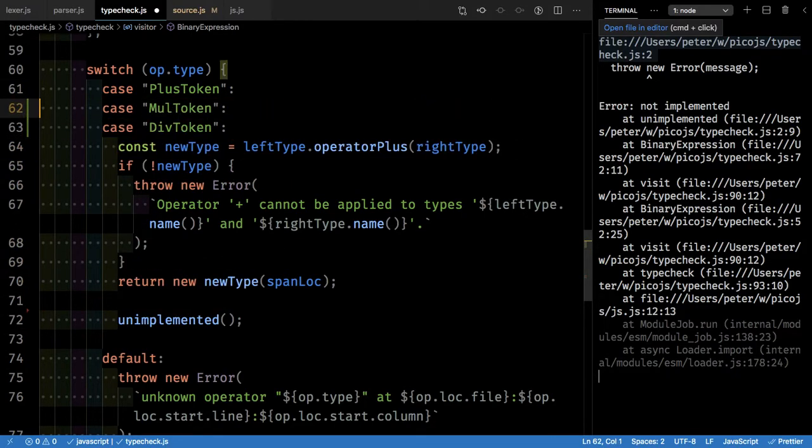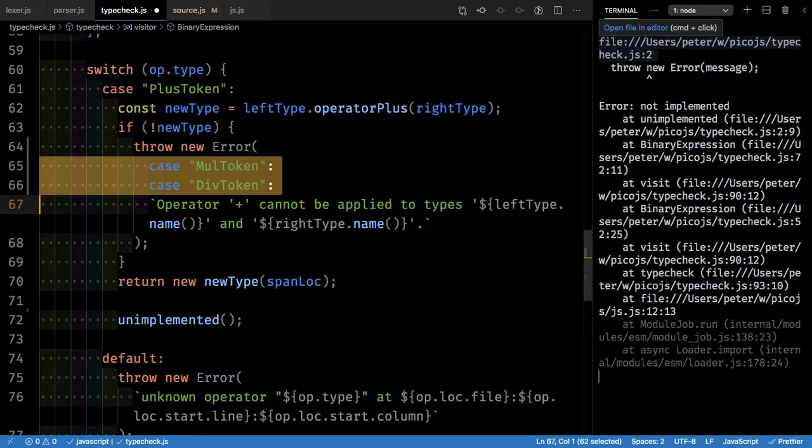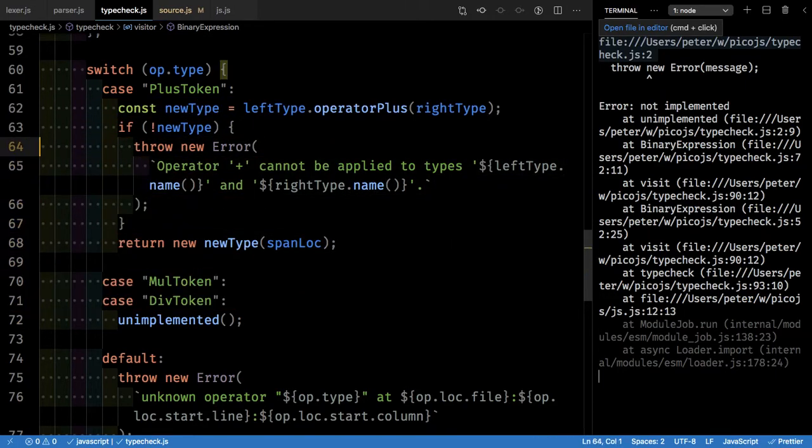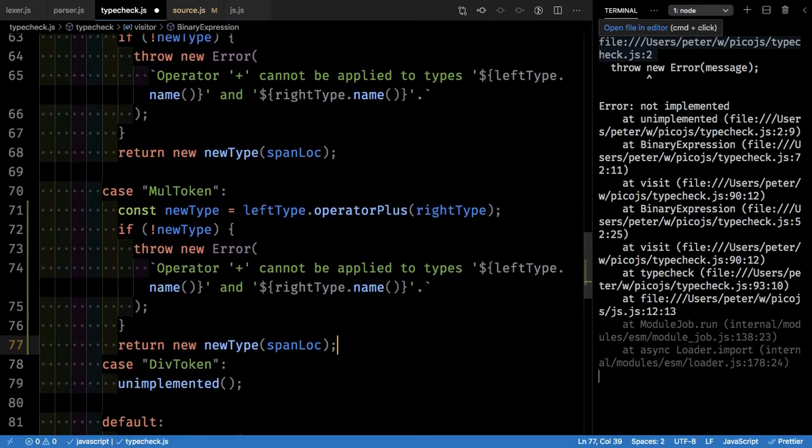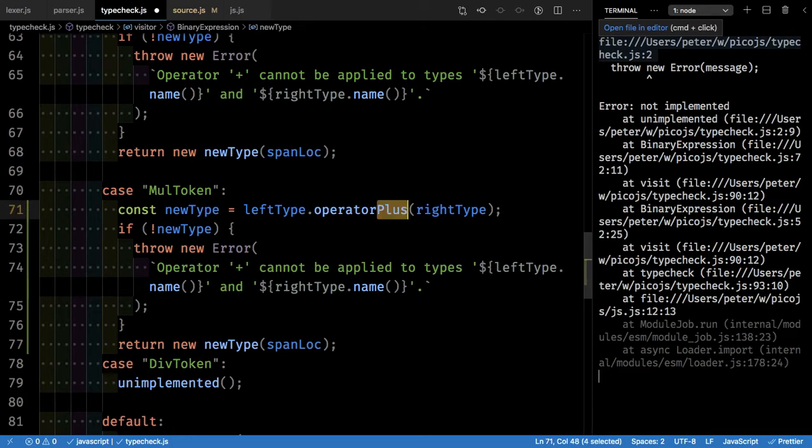then this plus token, mul token, div token, we just need to call a different method and put here a different copy pasting again. Yeah, sorry, I'll cover mul token here. So div token later, then operator mul, and then operator mul here. That's good.